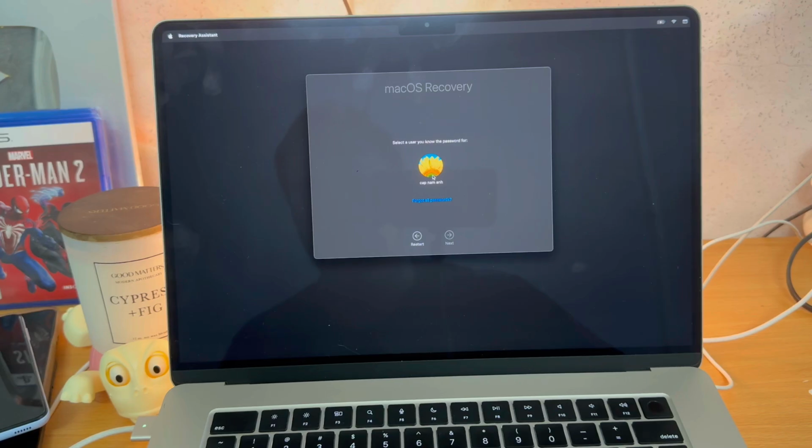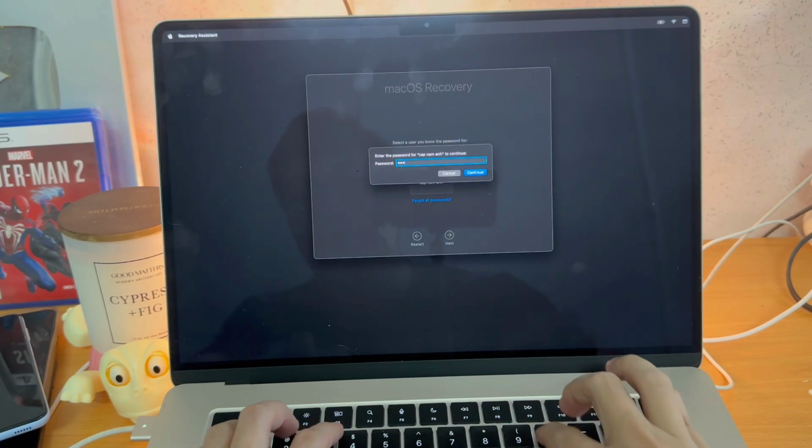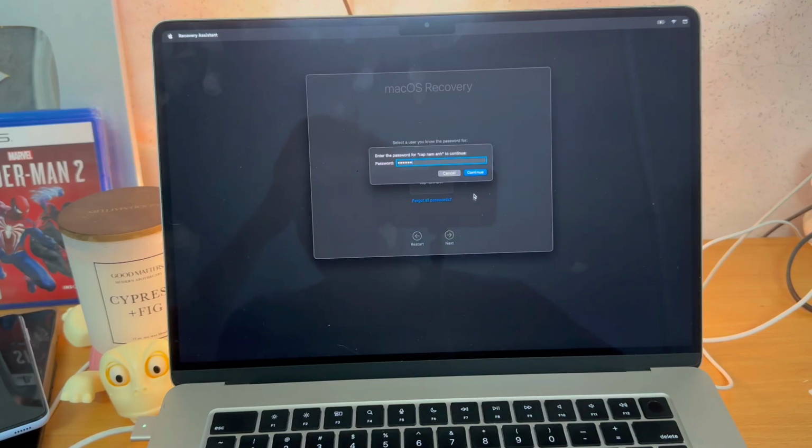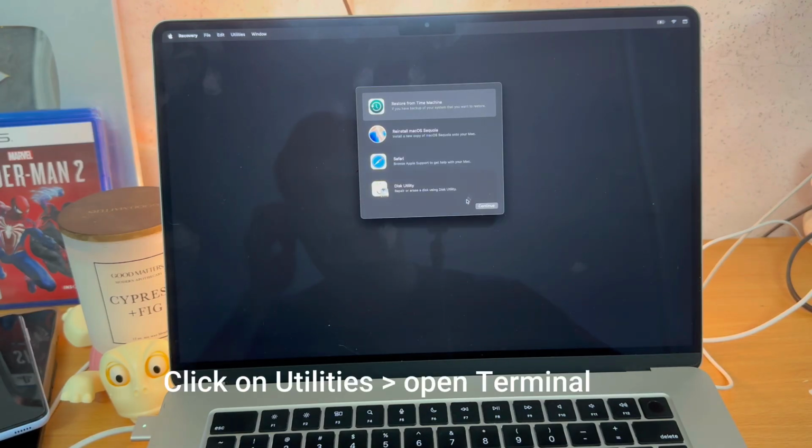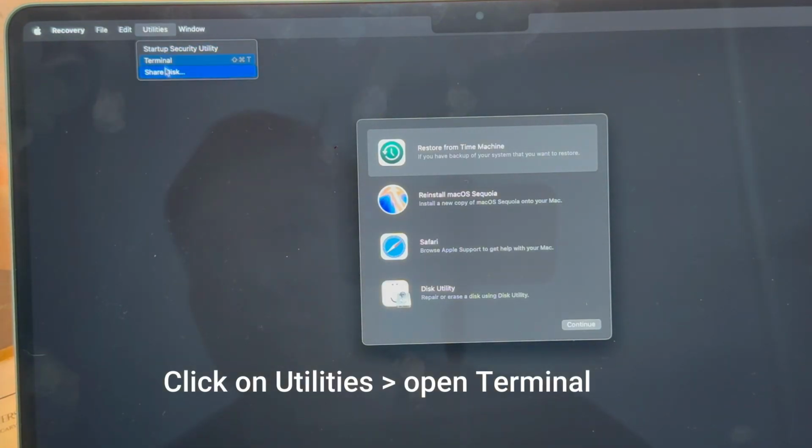After booting, you may be asked for the administrator password or the firmware password. Enter the password if prompted. Now, after booting to macOS Recovery, click on Utilities and open Terminal. Simply type the following command and press the Enter key.